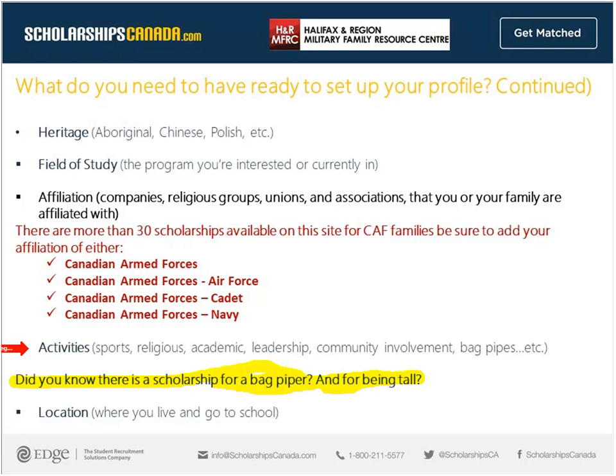So yeah, and a scholarship for being tall is on, I think it's tall.com or something like that. But yeah, phenomenal resources. Go ahead, on the location?